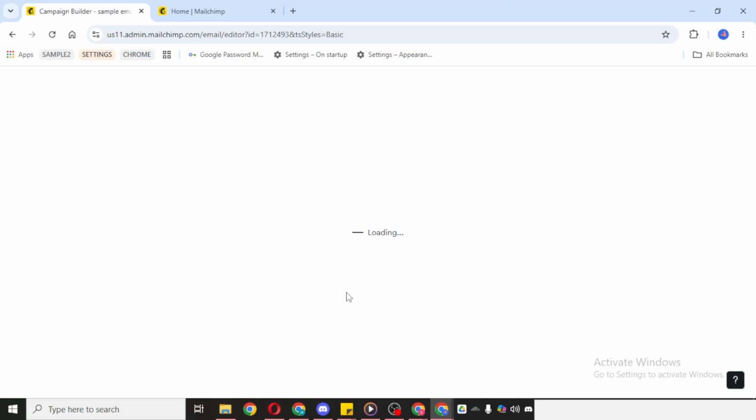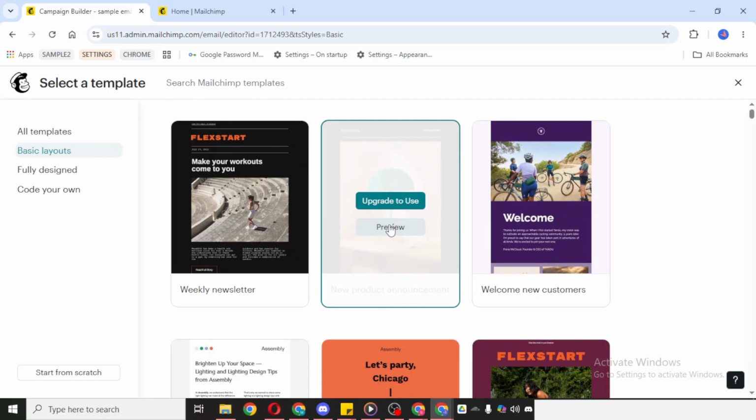This takes you into the campaign setup area, where you'll start entering the important details for your email. One of the first things you'll do here is add recipients. This means choosing the audience or contact list that should receive the email. Be careful at this stage and double-check that you're selecting the correct group, because this determines who the message will actually be sent to.